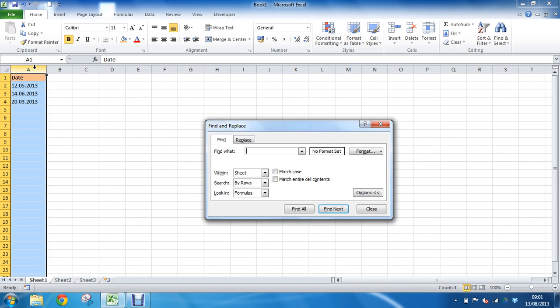It's the shortcut for find. I should say we also have Control H, which will put me straight to the replace tab. That's a little bit quicker really, but for now I'm just going to click on replace myself. Control F is a far more complex shortcut.